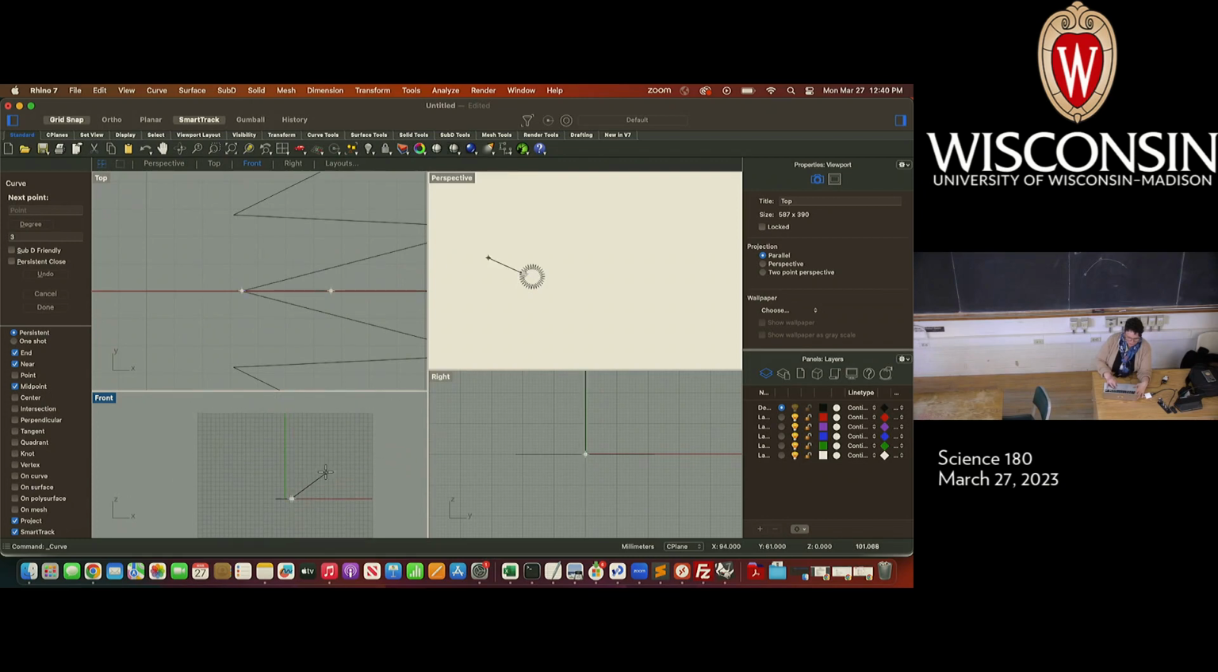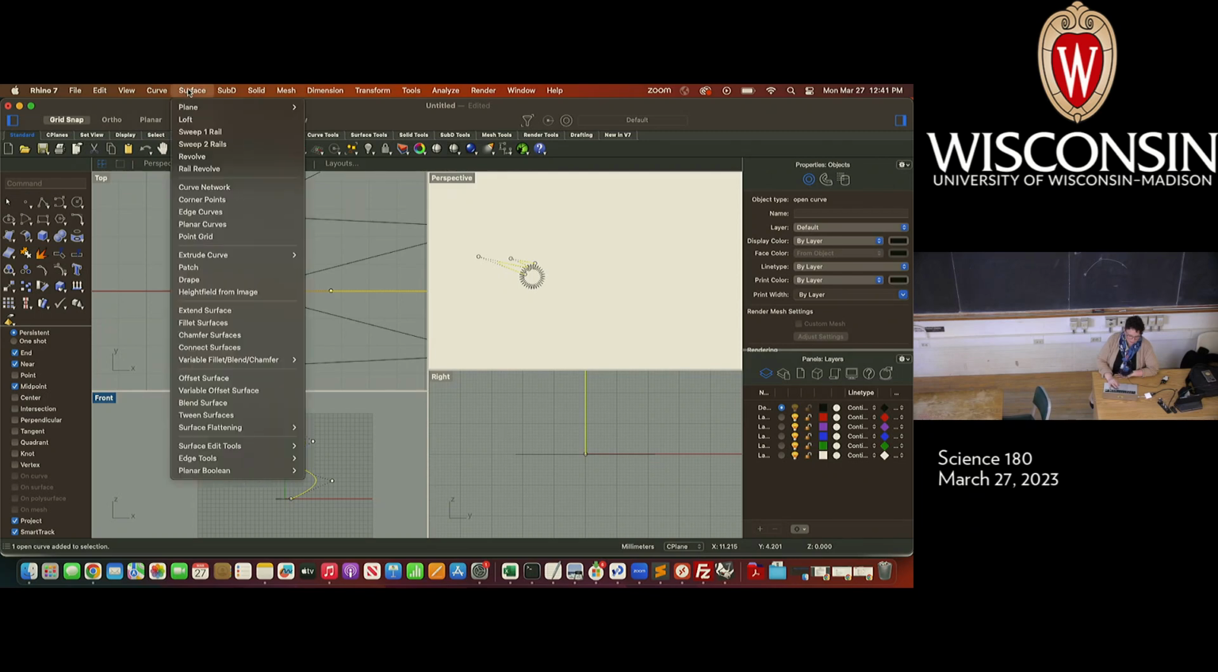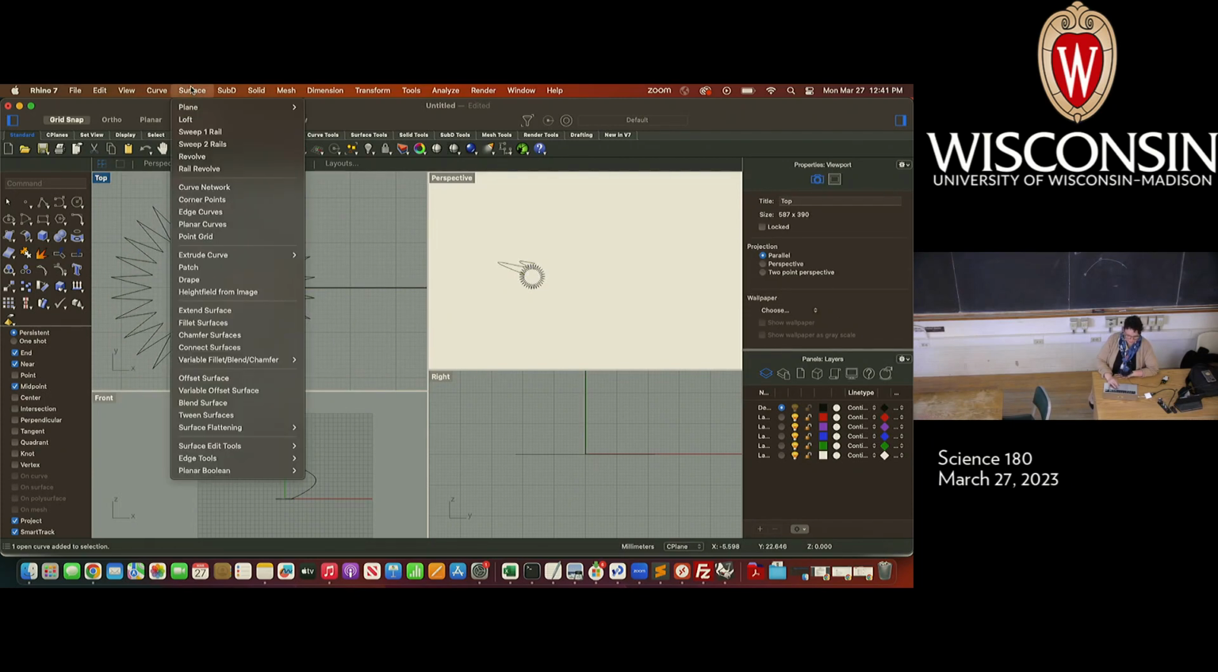So now I'm going to make a very similar curve to what we made before, just a slopey-dopey curve here. And now what I'm going to do with this curve is use that rail revolve that we had talked about before. And I said, it's so awesome. And you were like, yeah, how awesome? And I was like, this awesome.